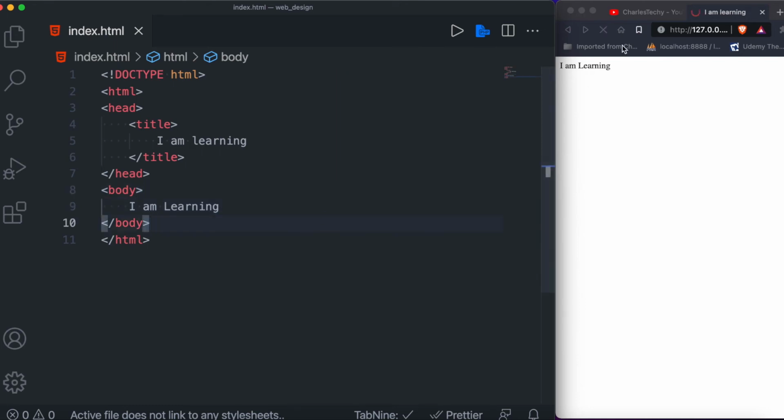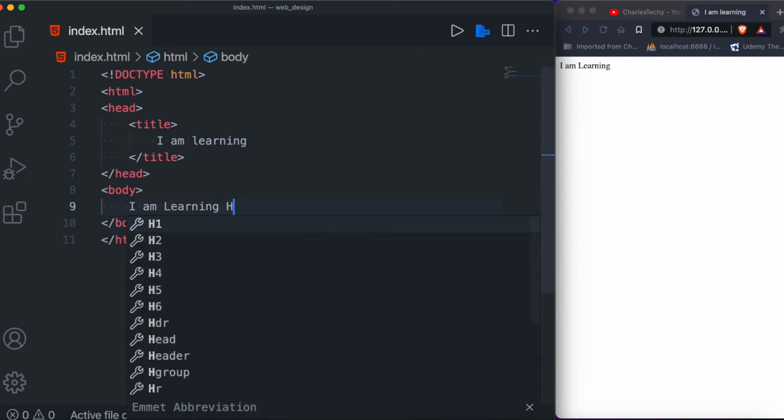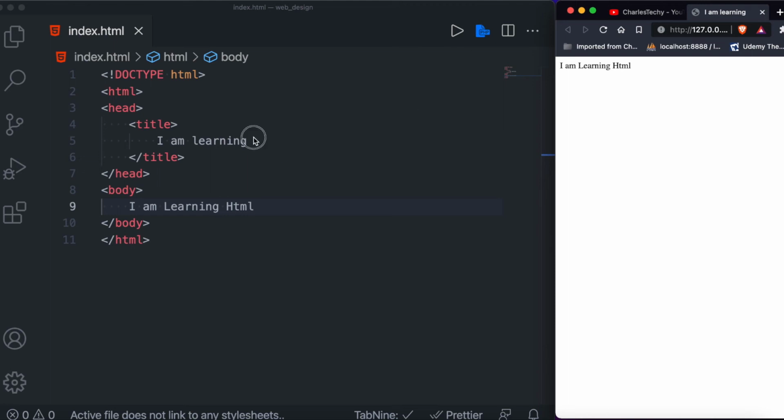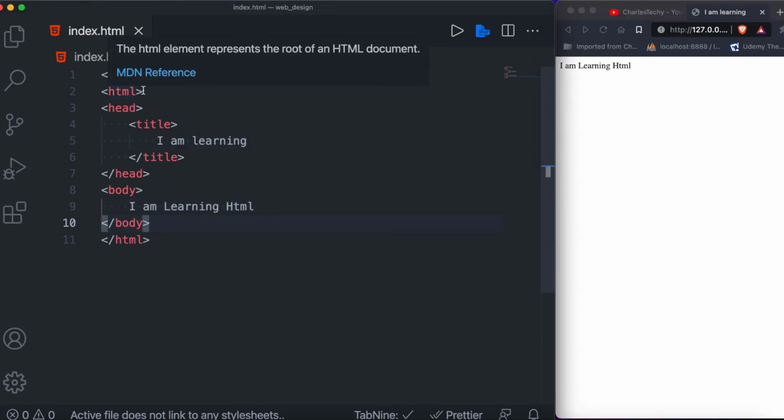Whenever I save, this part refreshes. Take a look at the title. I am learning, and let's change it. I'm learning HTML, so you will understand better. I'm learning HTML. Can you see now? I am learning, which is this title. I'm learning HTML. Don't forget: first in, last out.